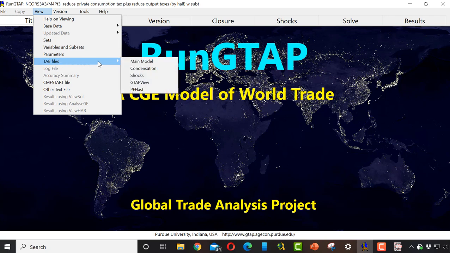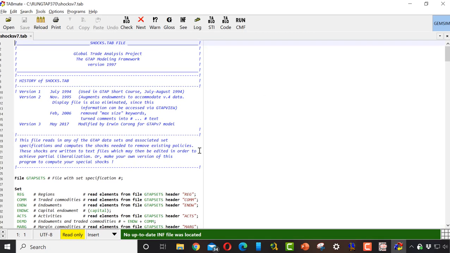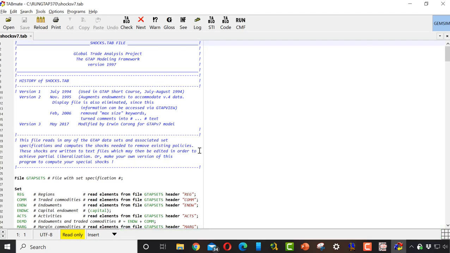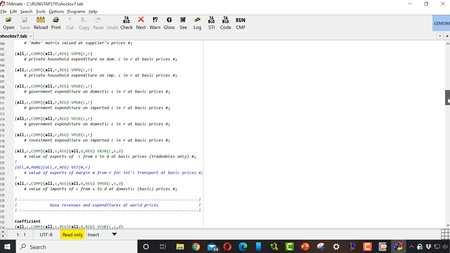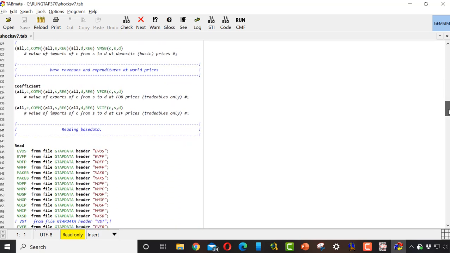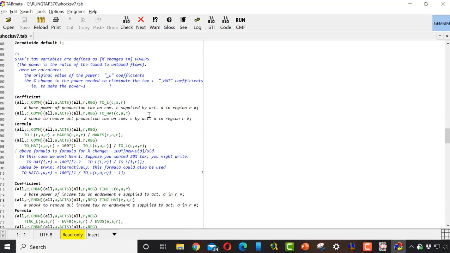Tab Files, Shocks. Okay, so remember what is being calculated in the Shocks file is a set of shocks that would eliminate all the ad valorem instruments in the model. But it also has this second purpose of just giving you documentation of what the correct ratio on two values is for any of the tax instruments in the model. And so you can just scroll down. It's going to read some sets and define some coefficients and read all the data in. And eventually you'll get to something that looks like this.